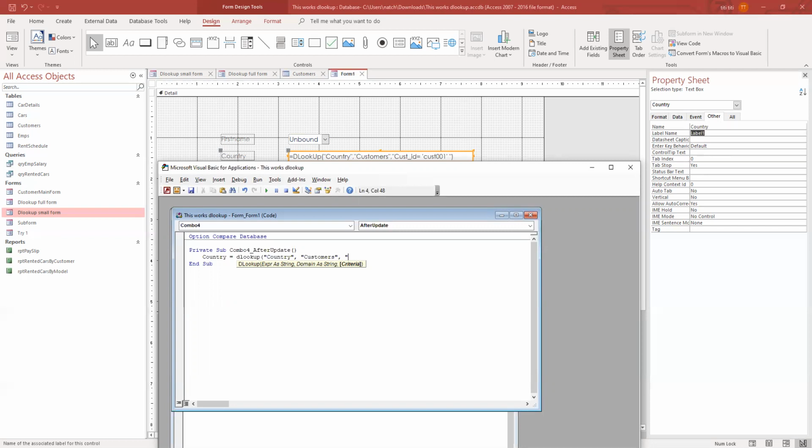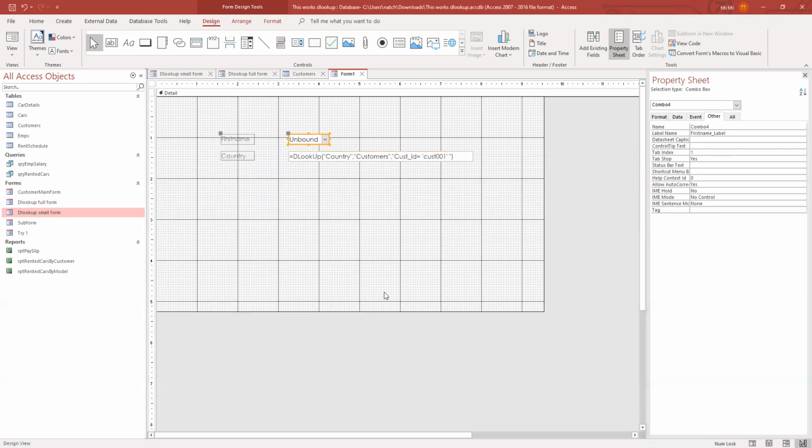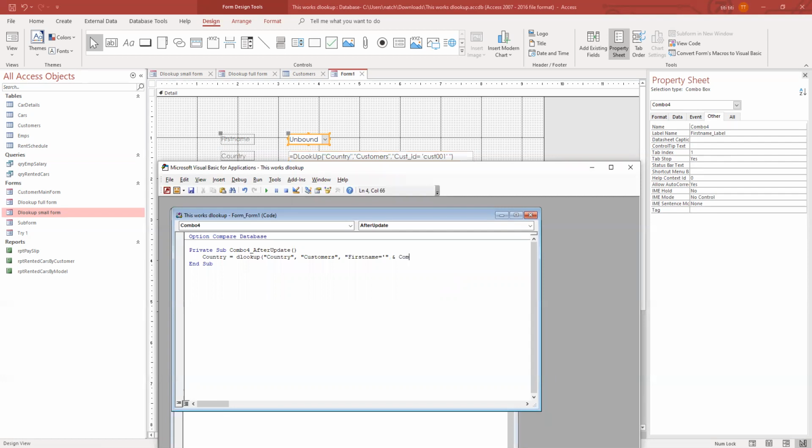So you are going to search for the first name. That's the criteria. The first name equal apostrophe 1 time, quotation mark another. Is it? Yep, that's right. 1 space bar, and then ampersand sign, 1 space bar, and then the name of this box, which is combo 4, then space bar 1 time, ampersand sign, space bar another, then a quotation mark, apostrophe, and then quotation mark again, and then close bracket.